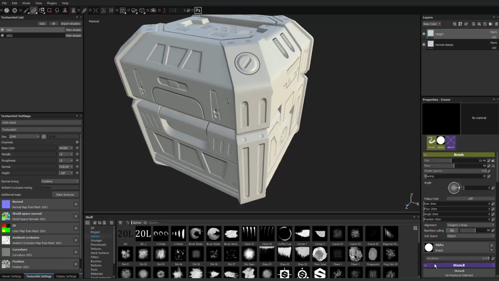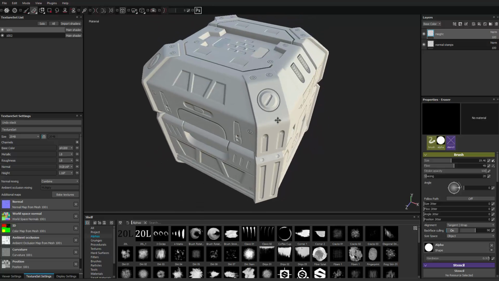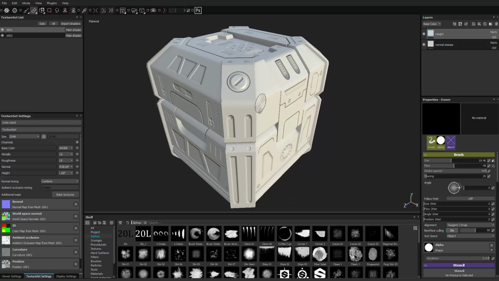In this tutorial, I'm going to show you how to bake out your normal map stamps and your height stamps that you added on to your model inside of Painter, so we can use those extra details in our ambient occlusion and curvature maps for our generators and our texturing process.